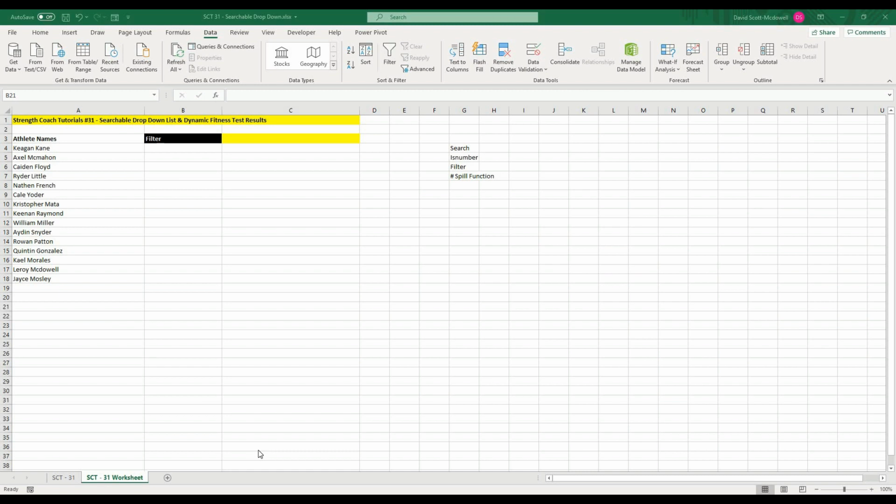Okay, so let's create our searchable drop-down list that we can use in many different projects. And to get started here, what you'll see is I've just outlined a few things here. I have a list of athlete names. I have a row or a column where I'm going to filter the names into, and then I have a highlighted cell here where I'm actually going to put my drop-down list.